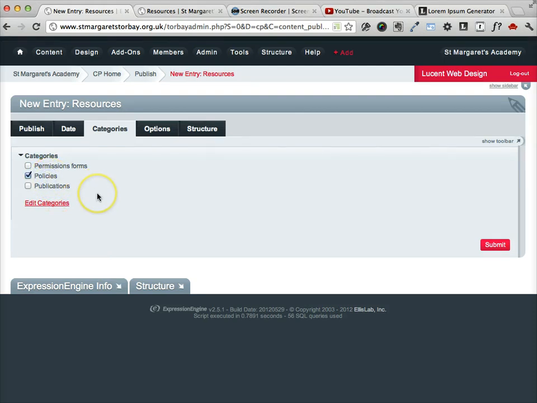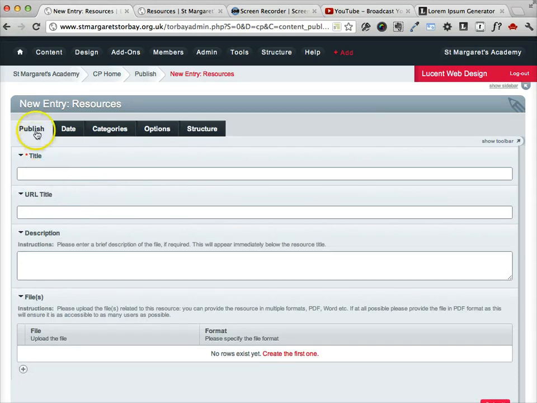Now if my file corresponded to more than one of these categories, say it could also be considered a permissions form as well as a policy, you can check that as well. And that would ensure that the new resource that we're going to upload will appear in both of these categories. So let me return to our empty publish form just by clicking on Publish.